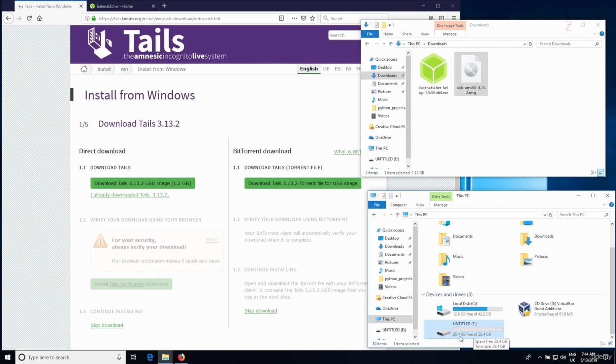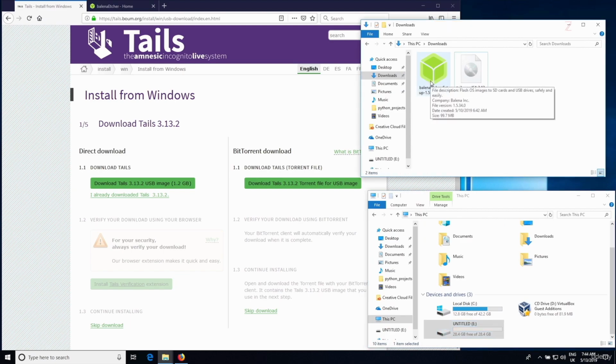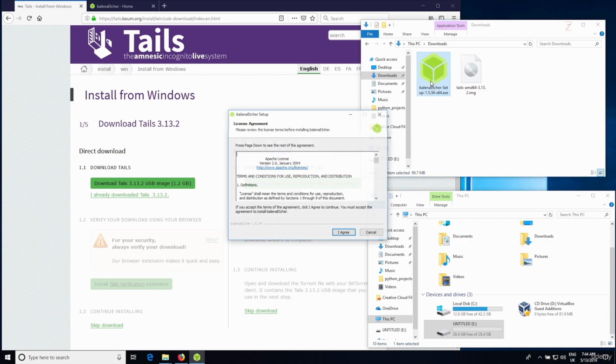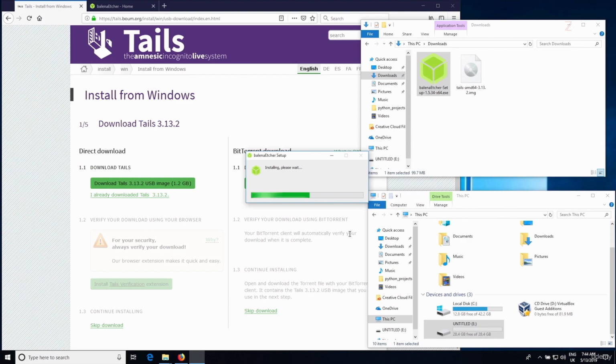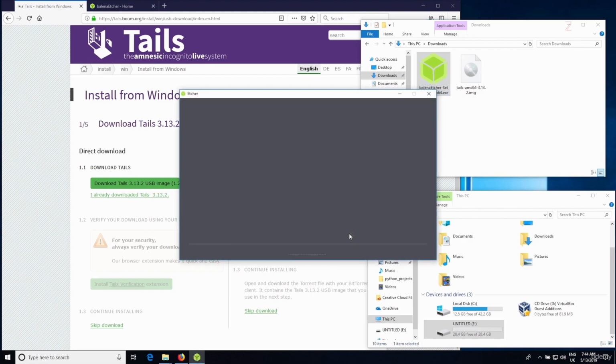So what we want to do right now is use this application, Etcher, to flash this Tails image to this USB stick. The first thing we'll need to do is install this application. So I'm going to double click it, and we're going to agree. And it's a very simple installer.